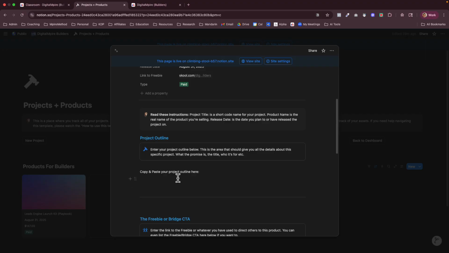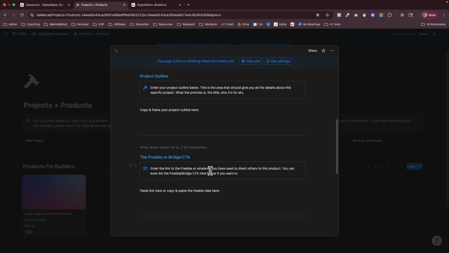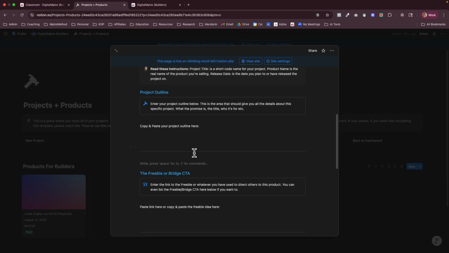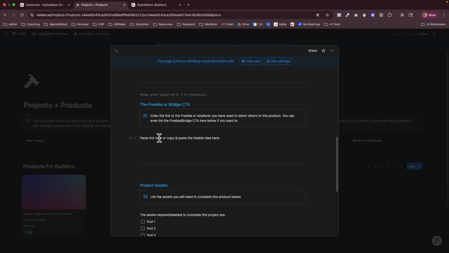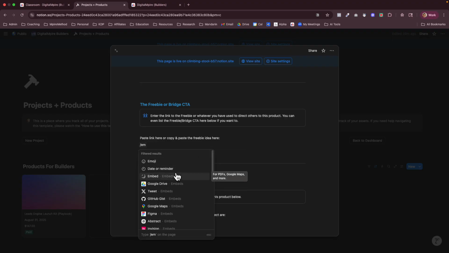So you're going to copy and paste that here. And if you're using the AI tool, you have to be able to copy and paste it and then make any adjustments. Now the freebie, enter the link to the freebie. Of course, you have the link up here, but you can put it down here if it's bigger, or if you want to actually embed it right in here. You can actually embed stuff right in here, guys, literally. If you do the backslash, you can see where it says embeds. Google, it could connect to your Google Drive.